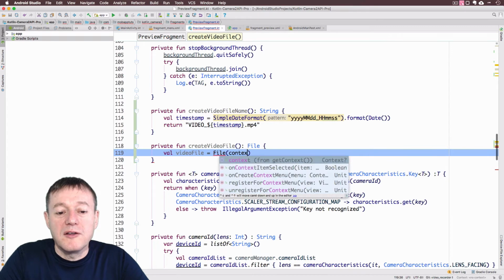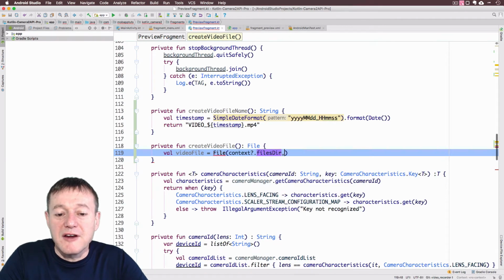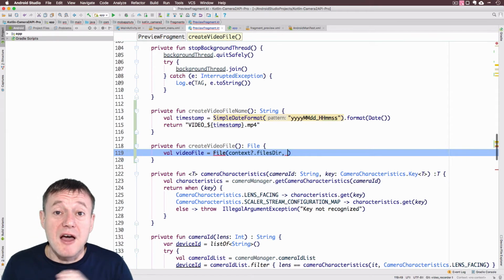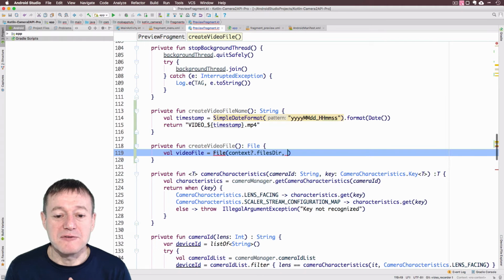I'm going to call context. It's going to be a null-safe call, files directory. And so what this is doing is I'm basically saying I want these files to be private to the application itself. So no other application will be able to get access by themselves to these particular video files. But we can share them for a file provider if we want. But at the moment, we're just going to keep these files private to the application.